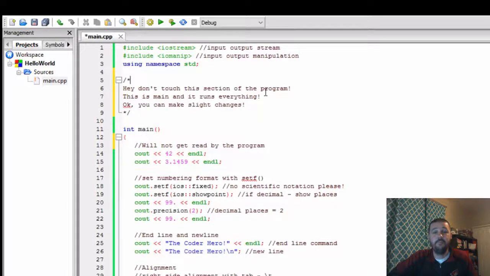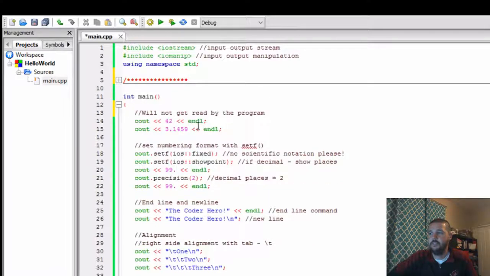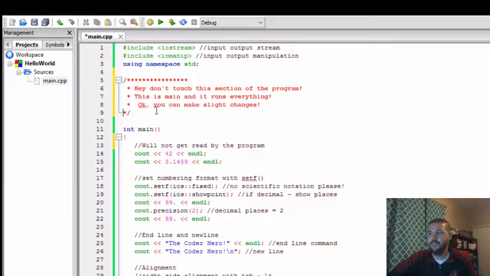You can also create a block around your comment by adding additional stars. In this case, I don't want any programmers messing with my code. Just kidding. I like to format my block comments just like this. Sweet. Nice block comment. And I like that it's in bright red, so it really stands out.